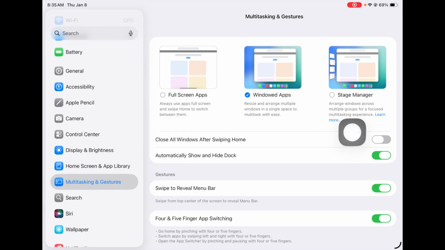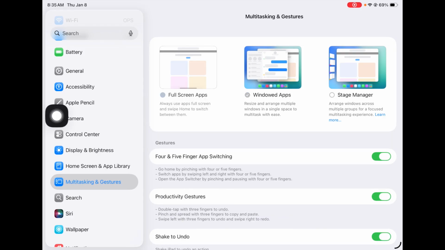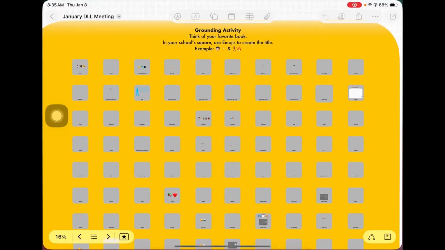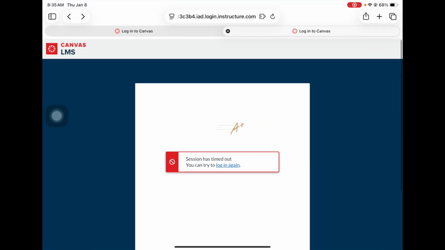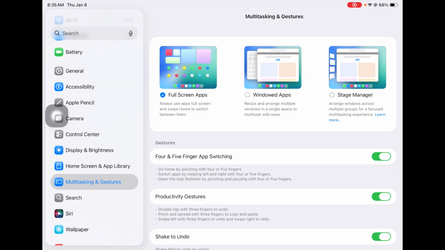You will notice now you have 3 windowing options. The first one is full screen apps. This is exactly what you think it would be. Each app only opens in full screen. You cannot have multiple apps open at the same time, just one app at a time. This is great for our youngest learners, and maybe even if you have grandparents and you want to keep them secure or from getting confused, full screen apps is a great option.